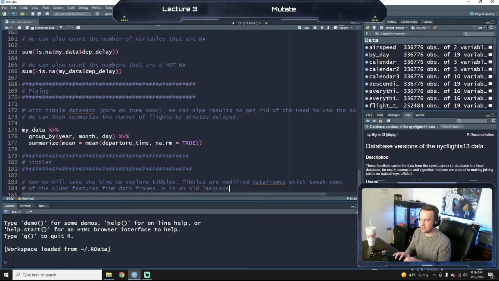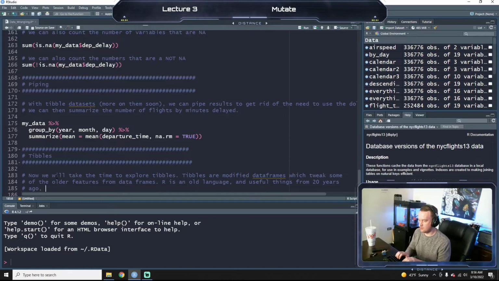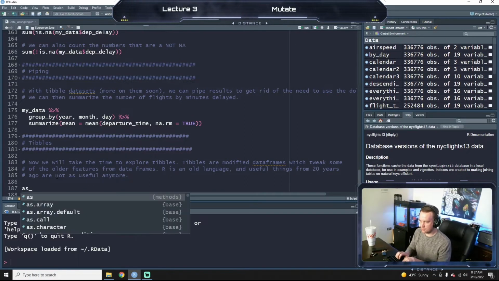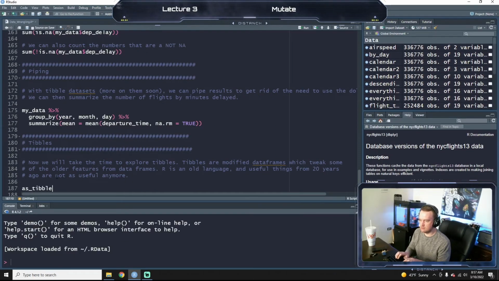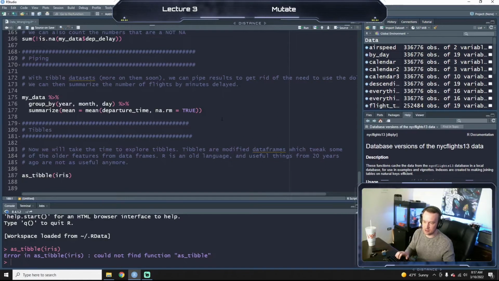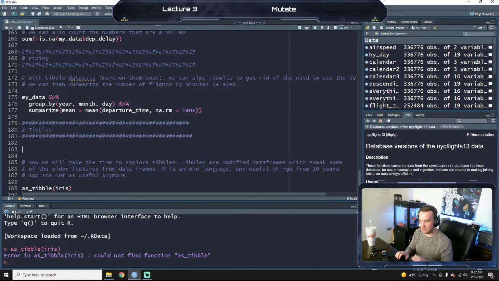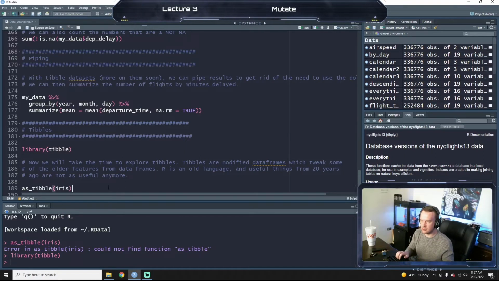R is an old language and useful things from 20 years ago are not as useful anymore. Okay, so first thing we're going to do is use as_tibble on iris. as_tibble is just like as.data.frame, or as.list, or as.numeric. It just coerces something to become whatever the command is. So as_tibble will coerce iris to be run as a tibble. Oh, if you get this error, can't find as_tibble, it's because we haven't loaded the library yet. So let's load tibble. Now let's run it.